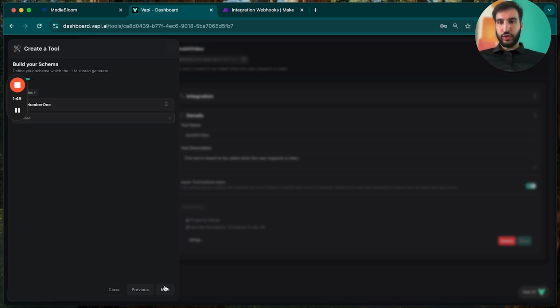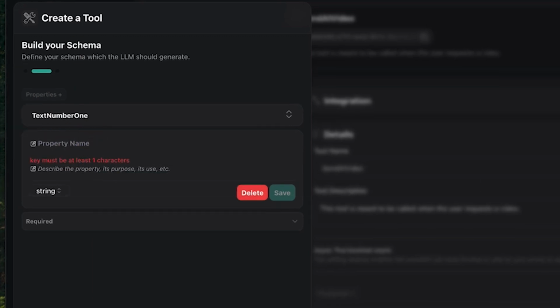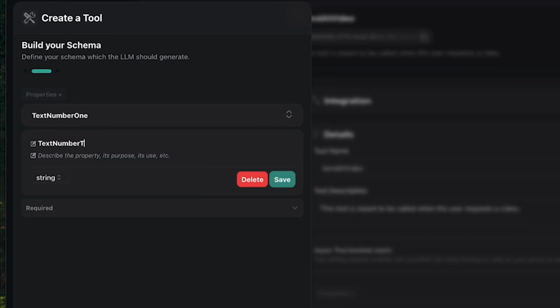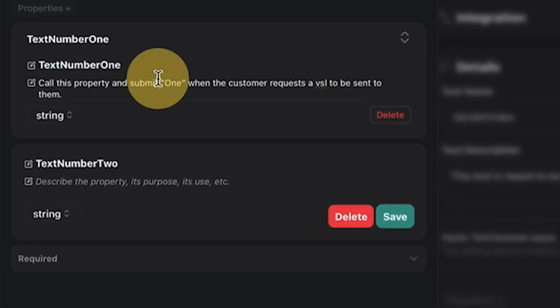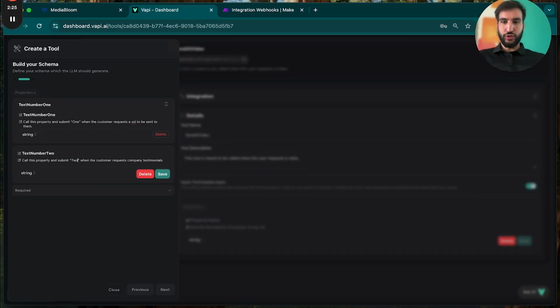We don't want that to be required, but we want to actually add another property. It's going to be text number 2. And we're going to make this pretty much the same right there. But the difference is, instead of a VSL, requests company testimonials. So one of these is going to be sending the VSL to the actual customer. The other one is going to be for testimonials. So we got to change this 1 to 2, for example. We're actually going to hit save.